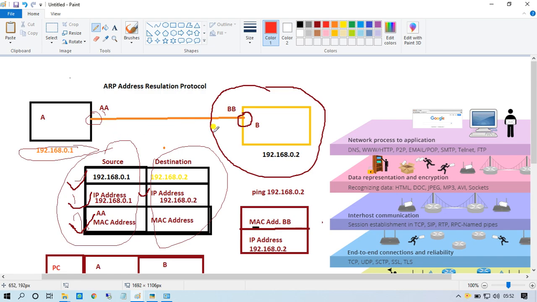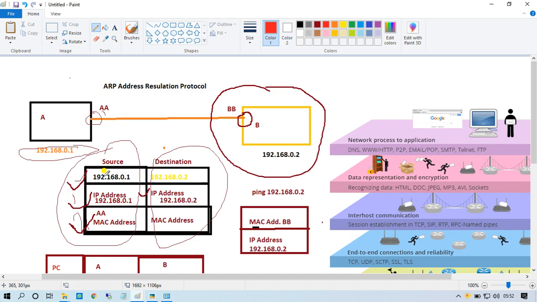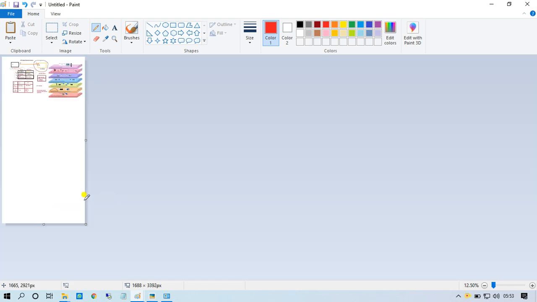Now if it is the same network, then there is no need to configure a gateway. And what will happen if there are 2 types of networks? How will it communicate to the other system? Let's go for the next scenario. Just wait a second, let me create a diagram for that.